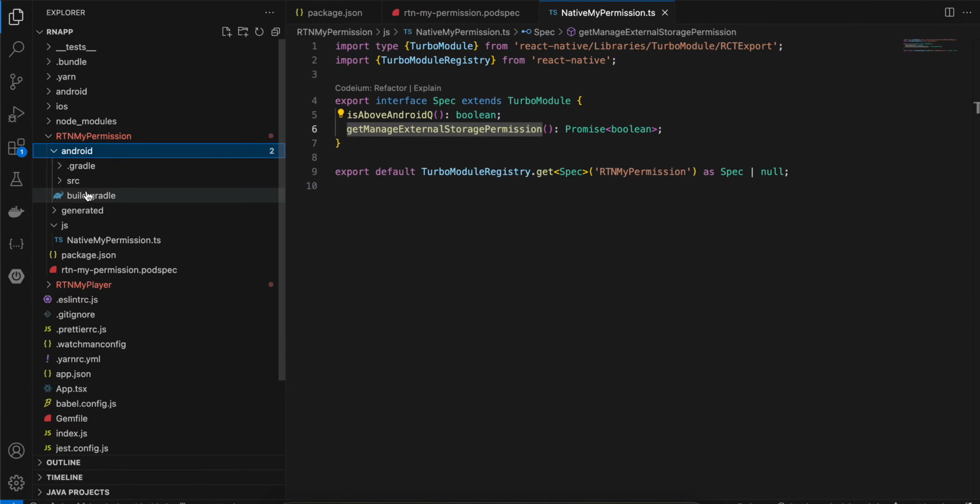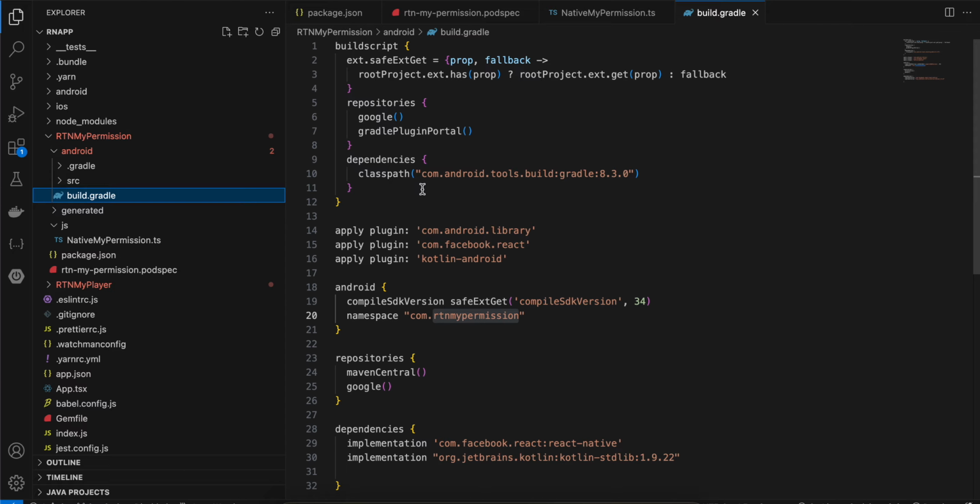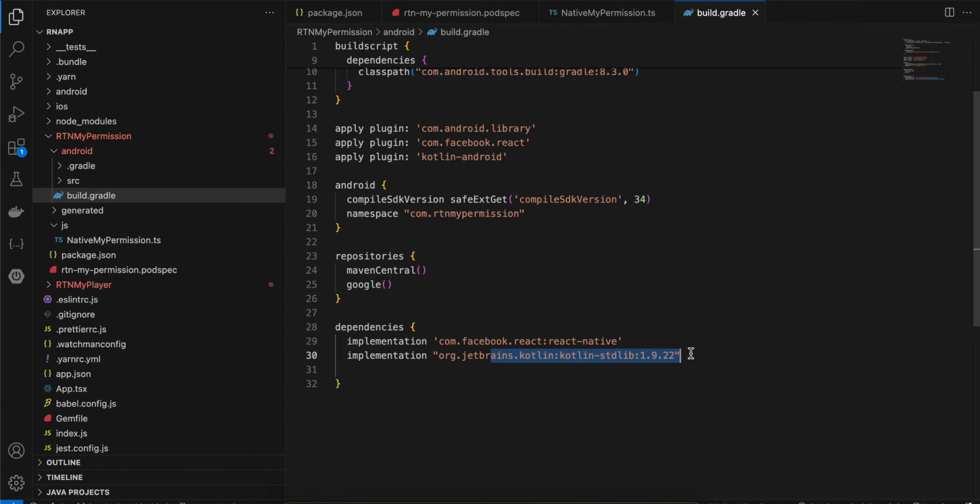Then inside Android create a build.gradle file. Again I have copy pasted everything from the docs. The only thing which I have changed is this version number. The compile SDK, apply plugin kotlin-android as well as the Kotlin standard lib have been added.